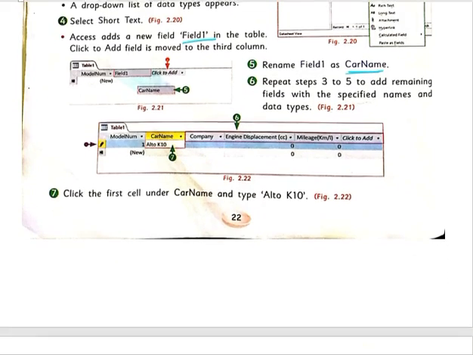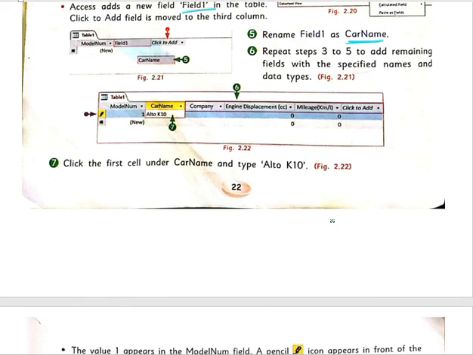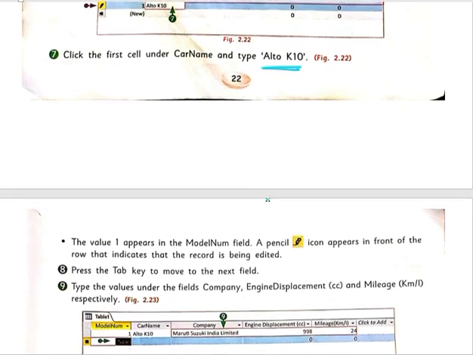Click the first cell under car name and type. Suppose we write the car name, then company, in the similar process by repeating the steps 3 to 8, then engine displacement, mileage, and like this. So you can add other details also. Under the car name, in the next cell, we write the model of a car, suppose Alto K10. So the name of the car is Alto K10.